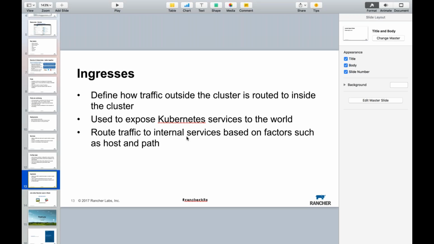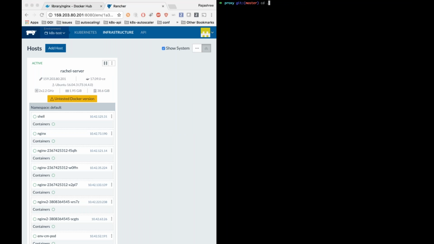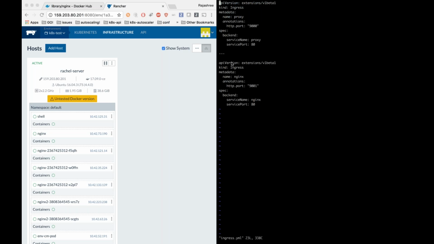Then we can specify routing rules based on factors such as host and path. So let's take a look at that. So this is the manifest that we'll use for ingress. Now, as you can see, there are two things that are separated by these three dashes, which basically means we are defining two resources within the same manifest. And in the same way, we can add multiple resources.